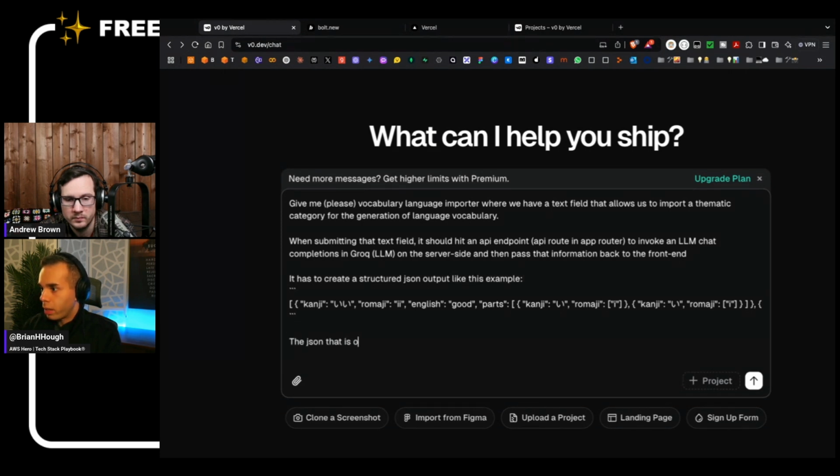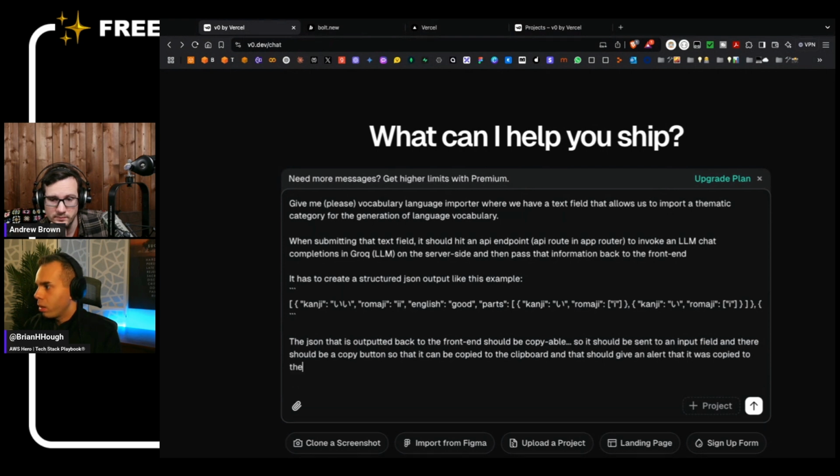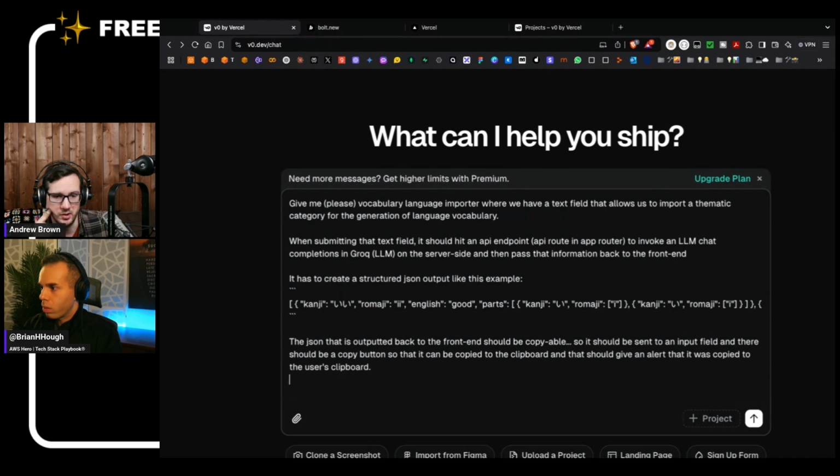The JSON that is outputted back to the front end should be copyable. So it should be sent to an input field, and there should be a copy button so that it can be copied to the clipboard, and that should give an alert that it was copied to the user. And when it's done processing, it should make like a toaster ding sound.